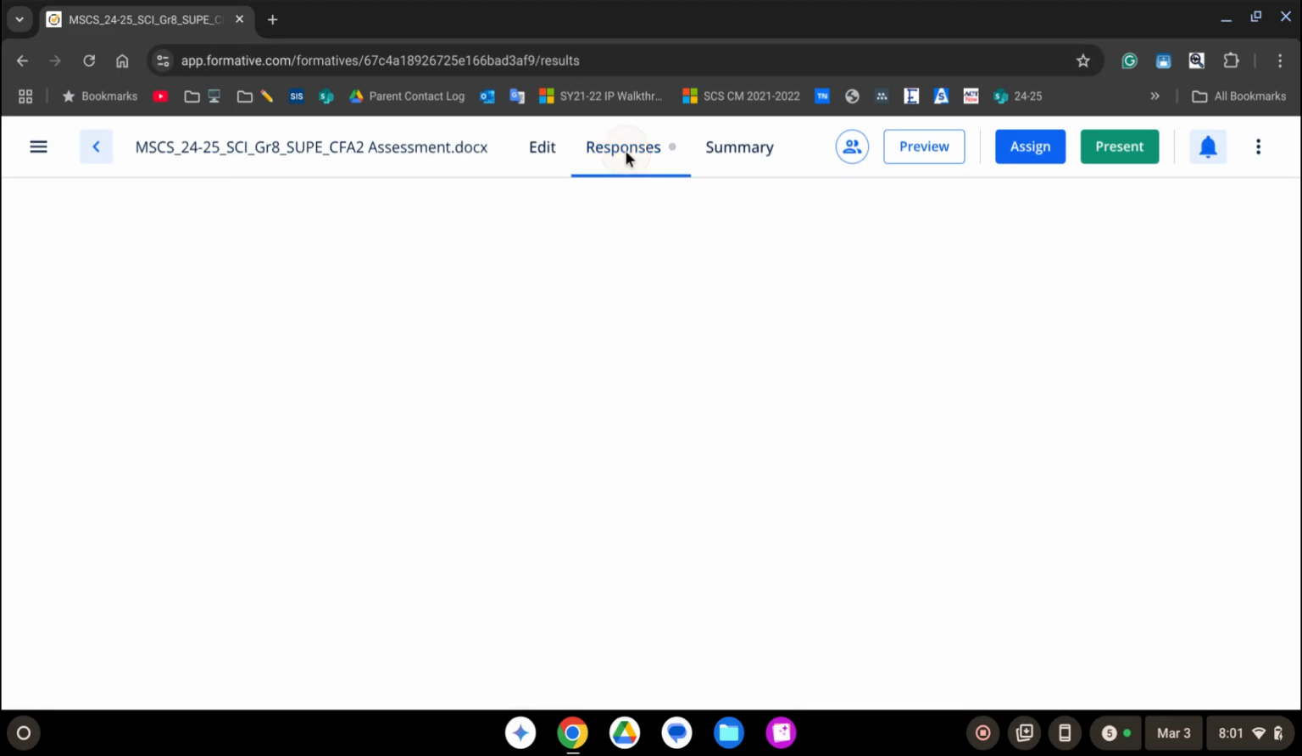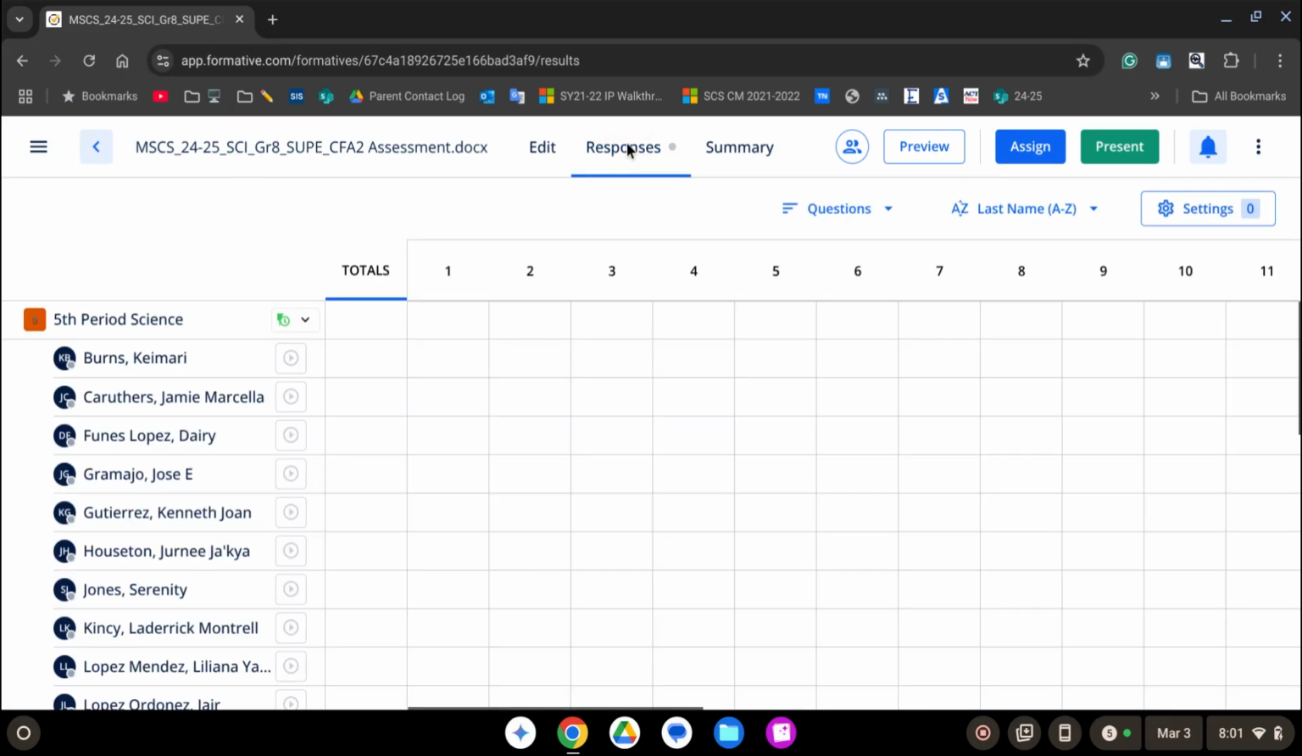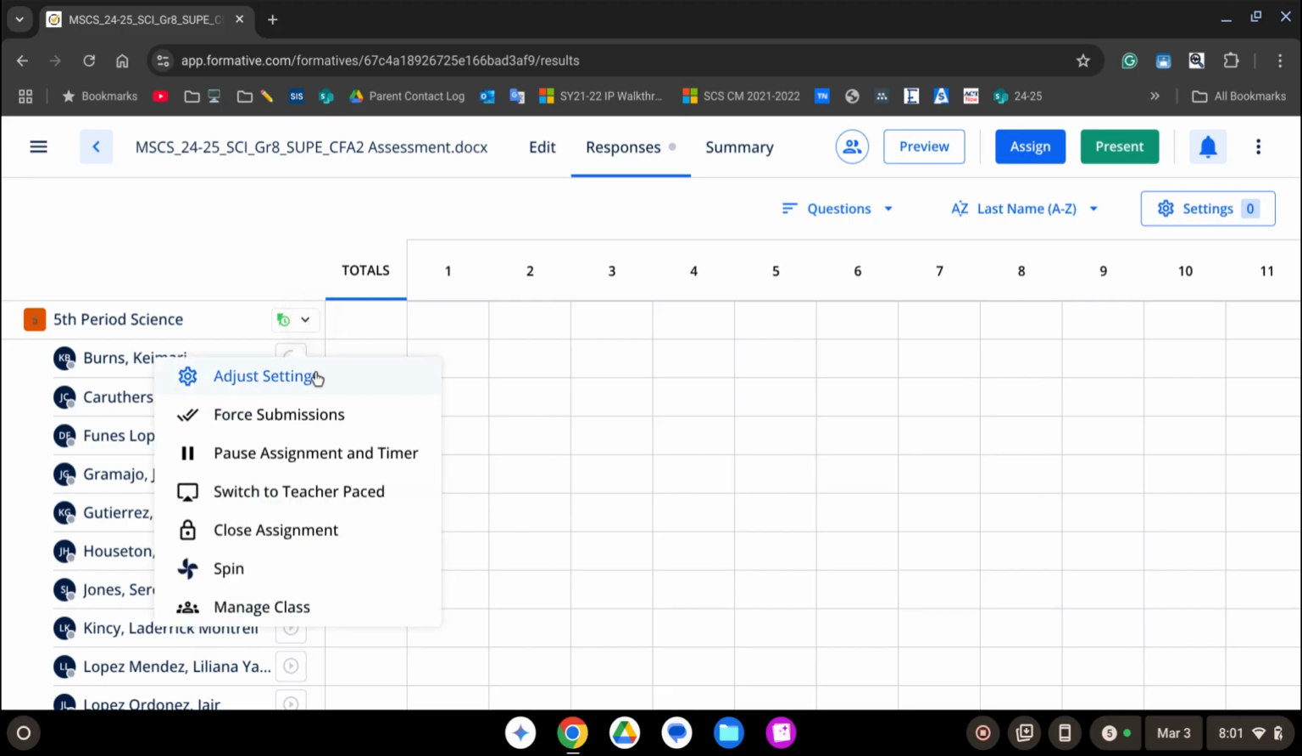Go back to the section that says responses. Up here on the top side, right beside each class, you can click the drop down menu, and it'll say adjust settings. You can also click pause assignment and timer. So if you want to give the kids the full amount of time and they have to go to the bathroom, this is an option you can take. But this is going to be up to administration whether or not they want to allow us to use this aspect.